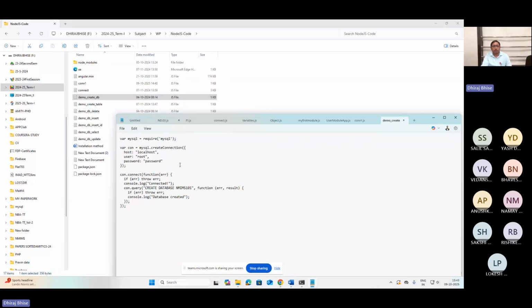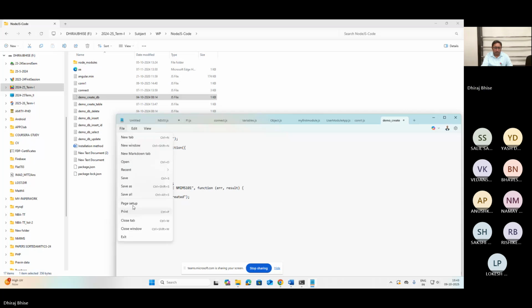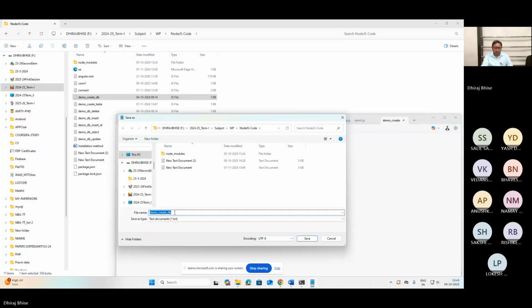For that, again, what changes I need to do? Instead of using the MySQL module, I have to use the MySQL 2 module because I have installed MySQL 2. Localhost, root, password. Let us see what we have to do with the password. So I will save it as create database 11.js, all files, save.